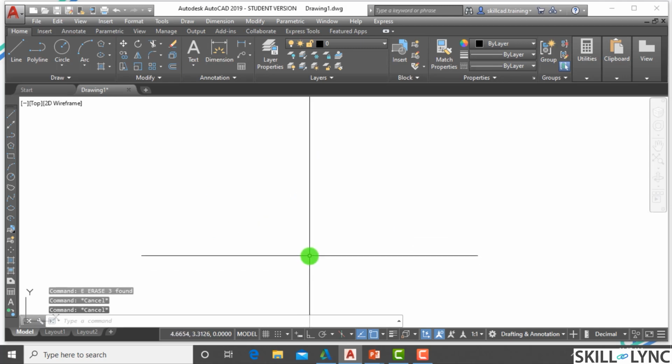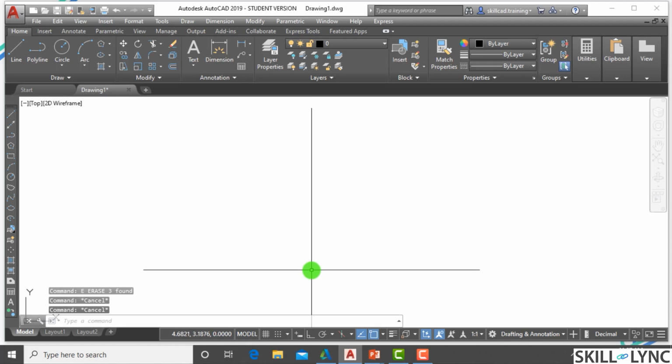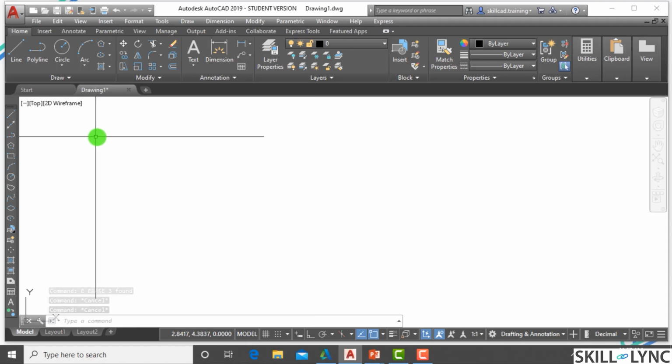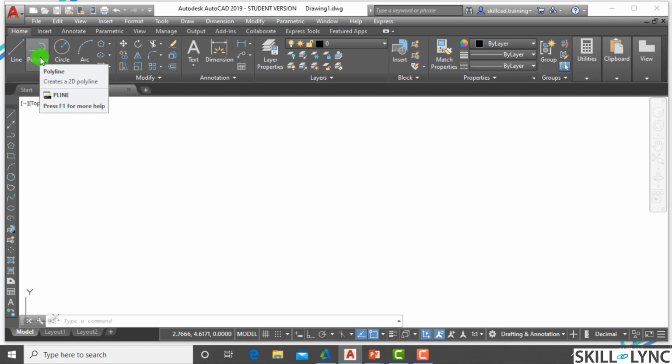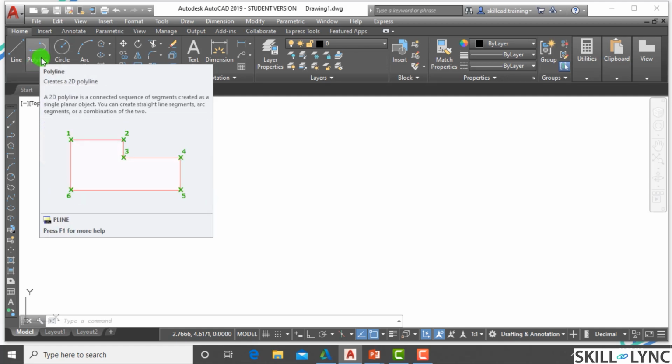Now coming back to the polyline tool. How do you invoke the tool? You can invoke it from the ribbon, that is the home tab, the draw panel, and the polyline tool creates a 2D polyline. So why a 2D polyline?